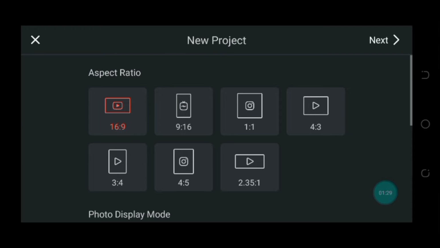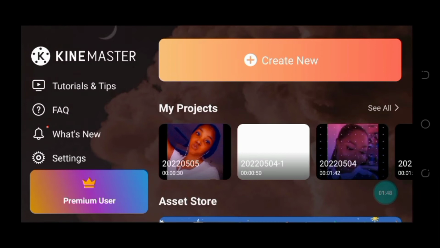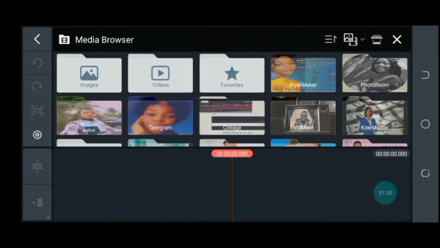Then you have the rest. Instagram is 1:1. Then Instagram also 4:5. So depending on the kind of video you want to edit, you choose your aspect ratio. Then once you're done choosing your aspect ratio, you can then click on next. Now, when you click on next, you notice that what you are going to see here is media browser.